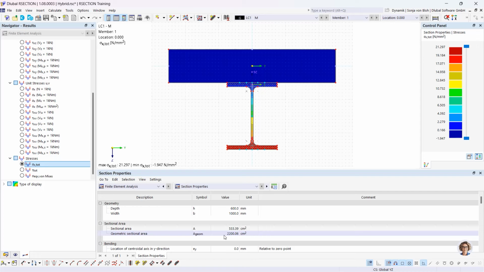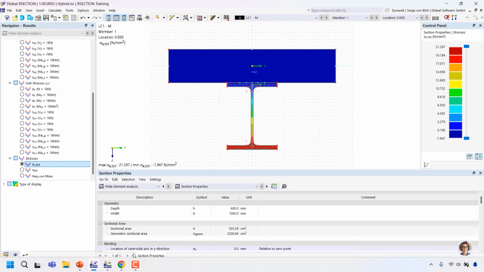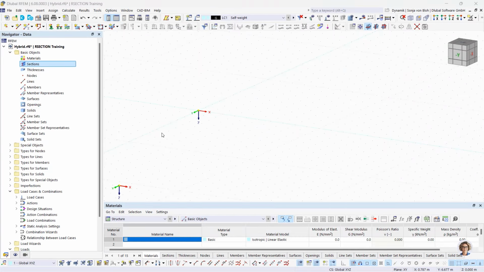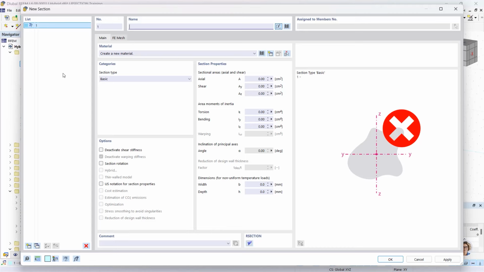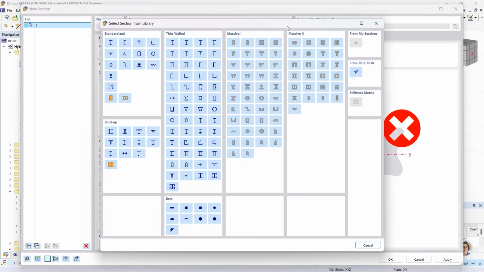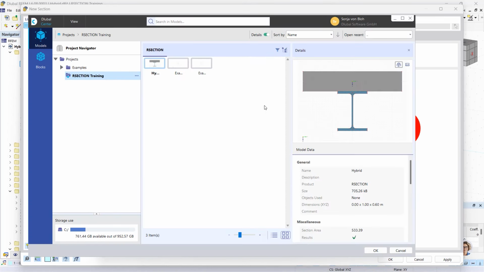I would also like to show you how to import the cross-section into RFEM. To do this, I save the cross-section first, and then I open RFEM. I've already created a file. Then I have to import this cross-section. To do this, I go to the Navigator Data, Sections, New Section, open the cross-section library, section from RSECTION, and then I choose here this hybrid cross-section.